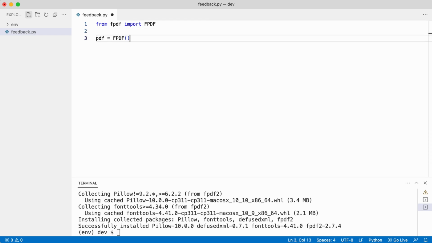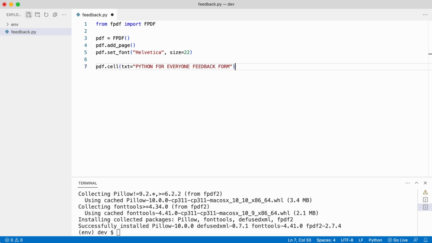PDFs created with fpdf need a page to work with. I set the font. There is more than one way to write text on the PDF, and one is to use cells. I add a single line cell to the page. The cell contains a header for the document. Now I output the PDF.